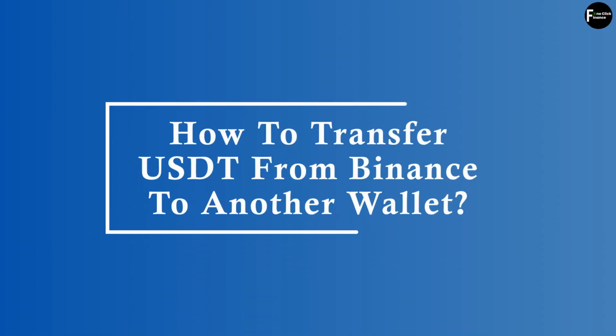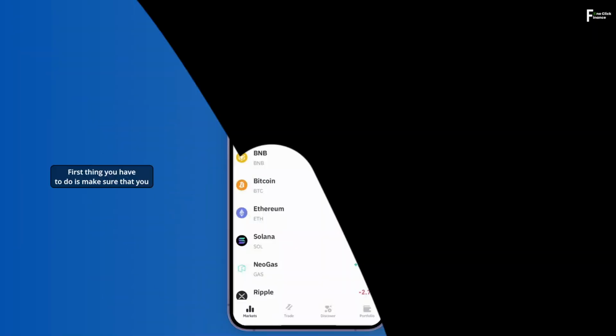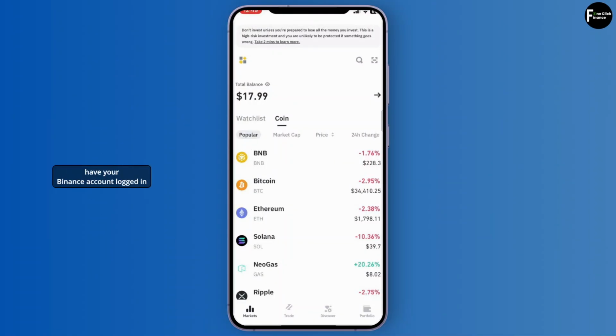How to transfer USDT from Binance to another wallet. First thing you have to do is make sure that you have your Binance account logged in. Once you open up the app, you'll see all of your total balance and the cryptos that you have that are popular in the market on your home screen.